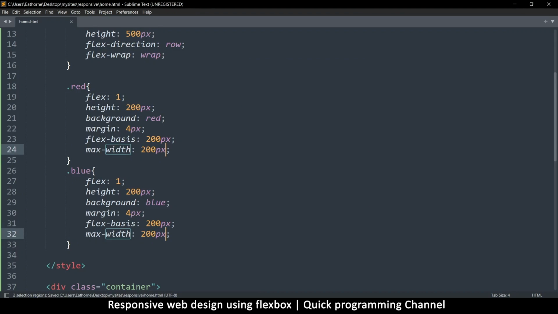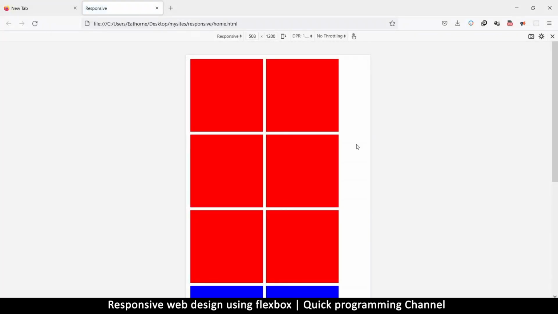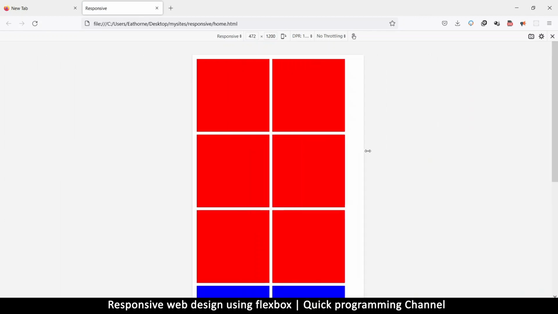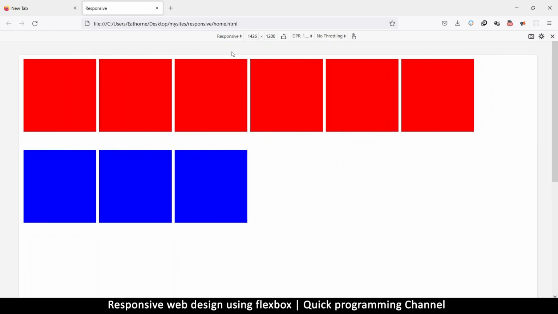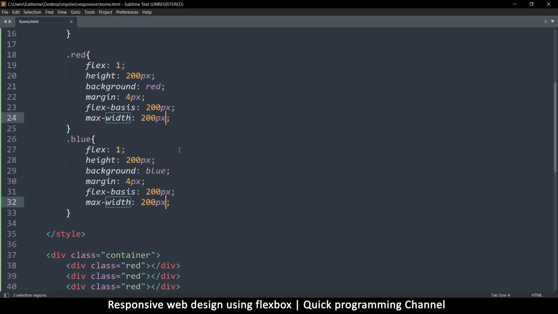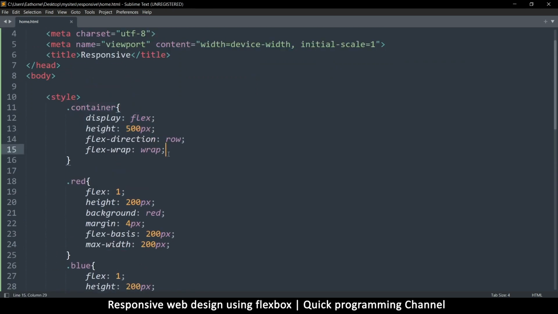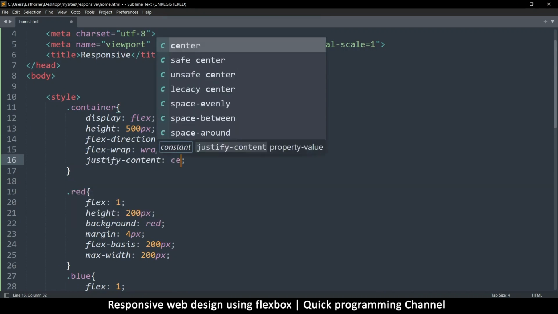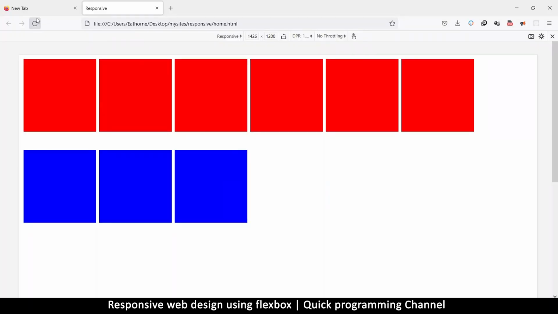There's probably a way to do this using just flex itself. If I do that now, you see that it doesn't go bigger than 200 pixels. And then if I want to push these guys to the center, as you can see now, they're kind of floating to the left. I'll go to the container and say justify content, and I can justify it in the center. You can also justify with space between, space around. So spend some time and test those as well.